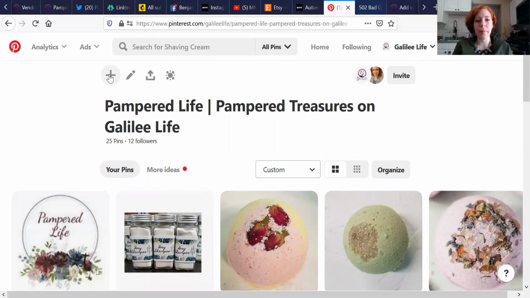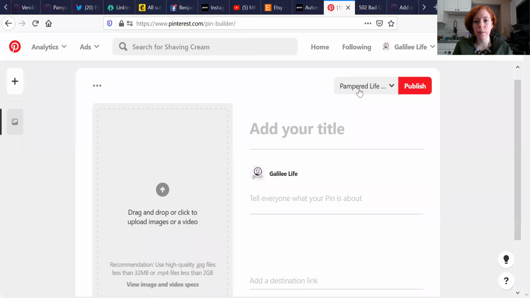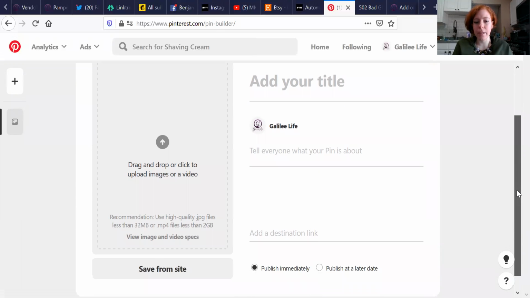Okay, so let's add a pin. There are 2 different ways that you can add a pin. Like I said, you can pin up here, or if you're going to pin in this section, you can create a pin here, and this will automatically make sure that it's on your board. So you have 2 different ways to add a pin. You can do it all manually.